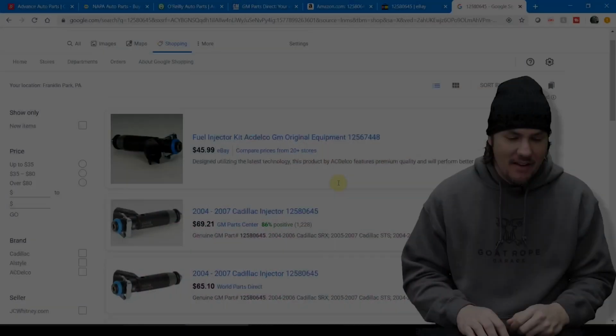Today we're talking about Dynosim6 and how I will never buy another engine part without using this software. Stick around.